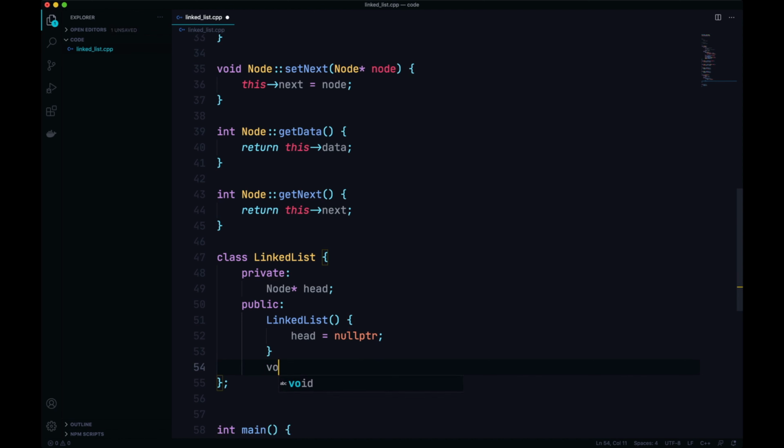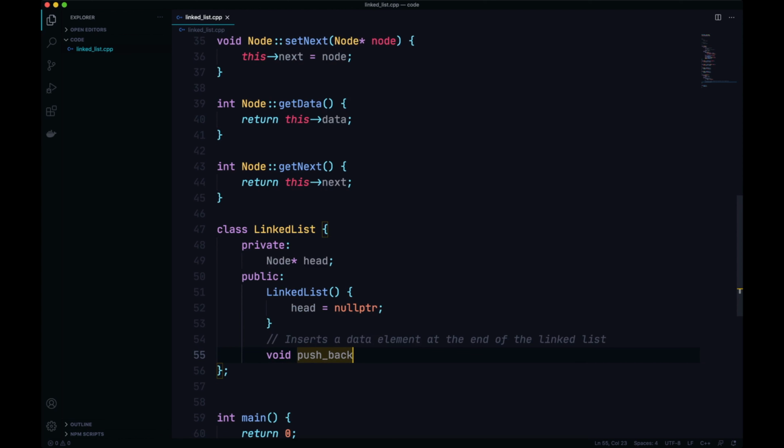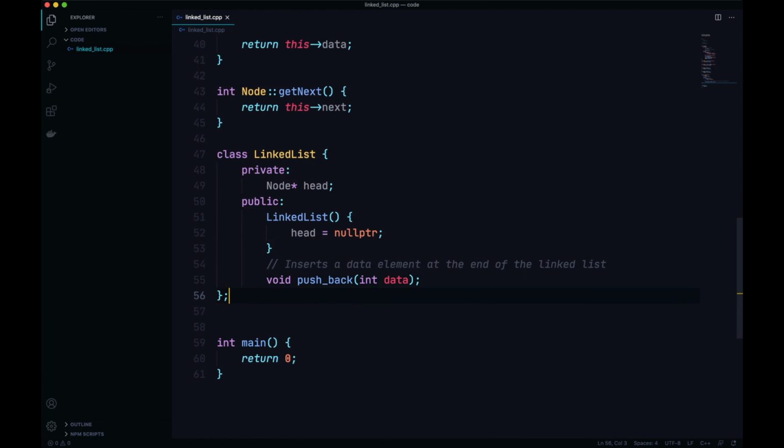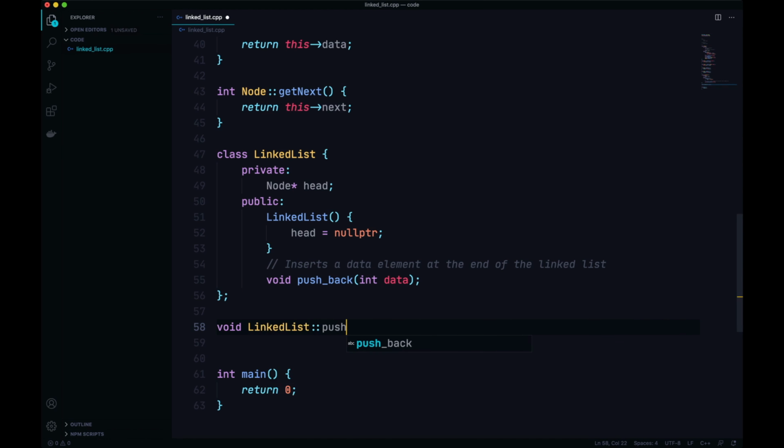Let's define a function which will do push back. Let's add a comment: inserts a data element at the end of the linked list. Right, now focus, I need your focus here. Void pushback, we'll take data, right? Let's implement this. So now we have void linked list pushback int data.